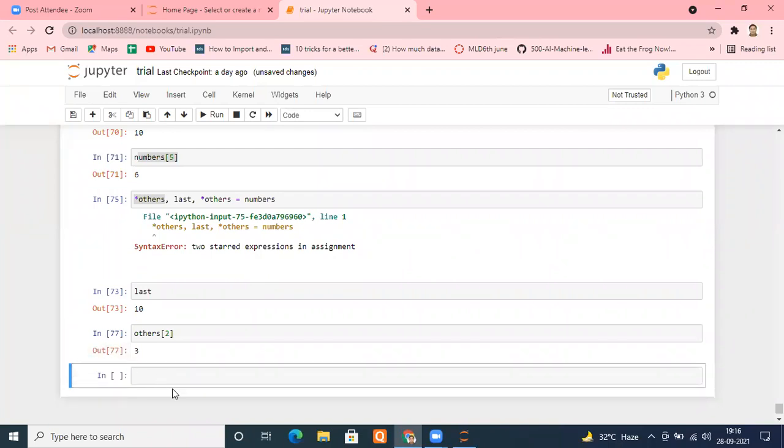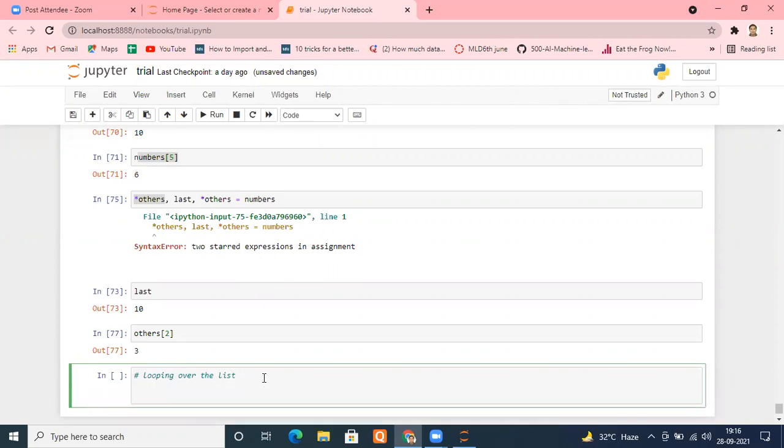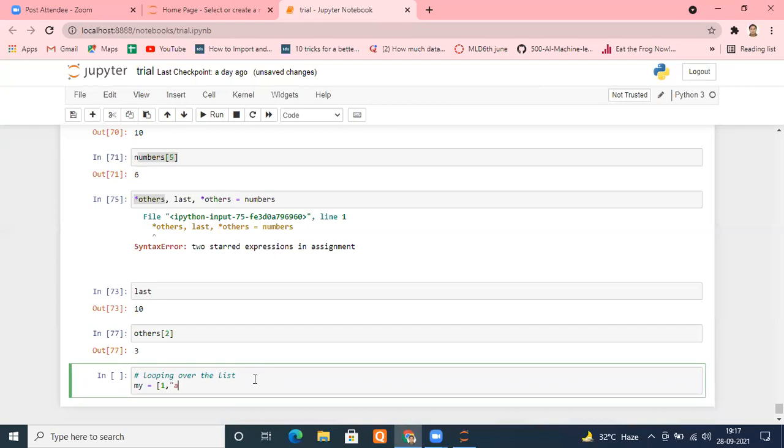Now see. Although we have already studied that, let's look at looping over the list, because once it is inside the list, you can do whatever you want to do. Looping over the list, because list is an iterable, remember? For example, I created a list, suppose the name is my, and in the list I'm putting some elements: 1, comma, A, comma, and C.